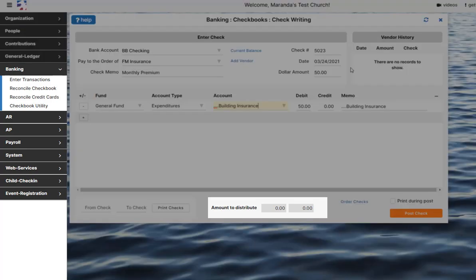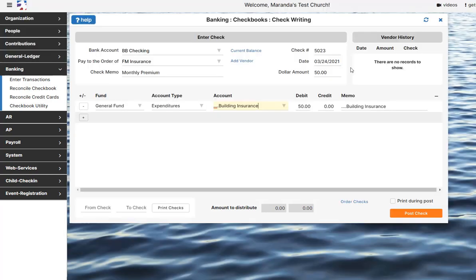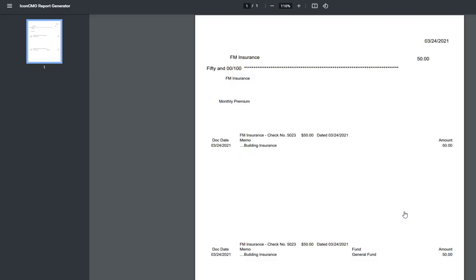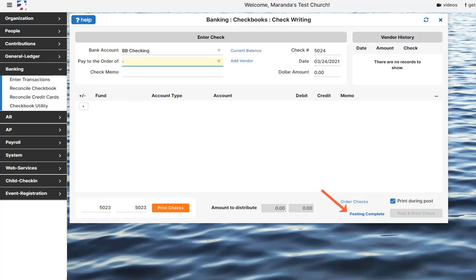If everything is distributed correctly, the amount to distribute at the bottom should be 0 in both columns. If you want to print this check, mark the box for Print During Post and click Post and Print. A PDF of the check will be created for you to print. You should see a message that says Posting Complete.